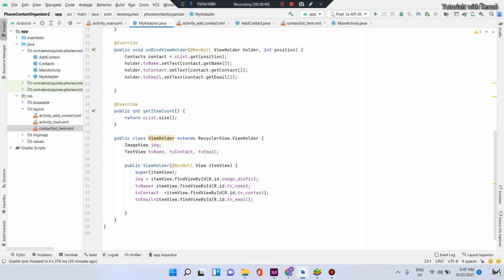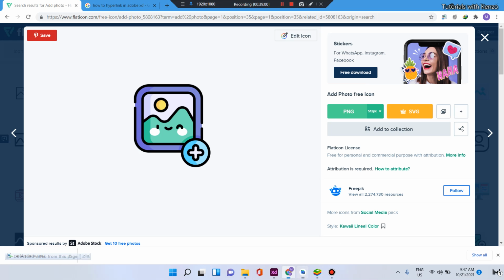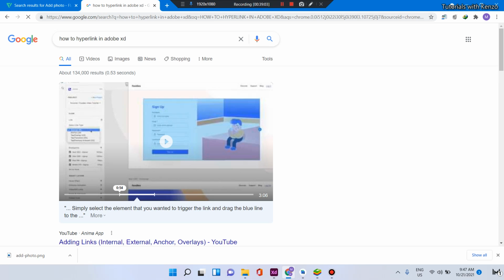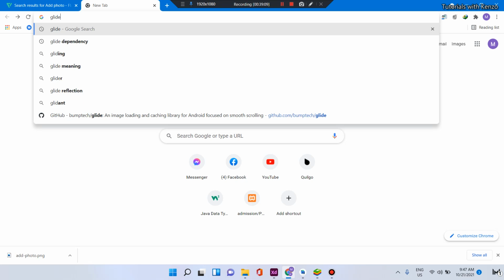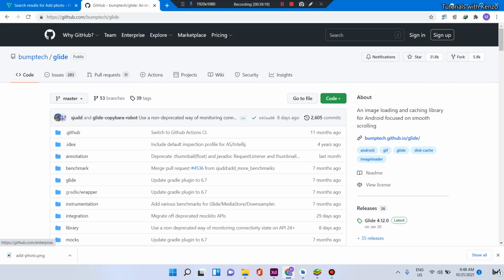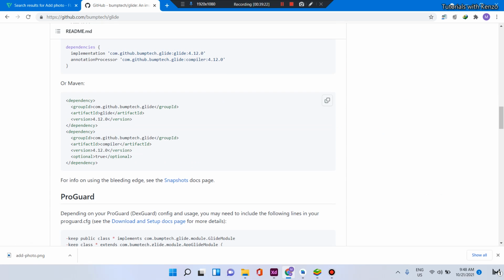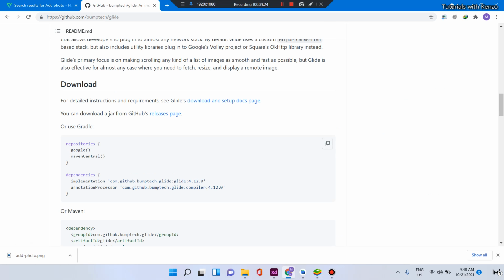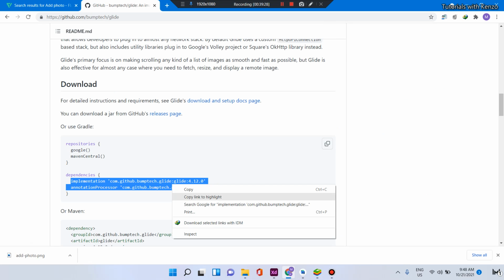Okay, now it's going to be a different one. Hindi ganito yung magiging itsura dun sa photo, but we're going to use a third-party dependency, which is what you call the Glide library. So we need to go to this one. So let's try. Okay, just type Glide dependencies, and then go for Bumptech. Ito yung first. Just click that, and it will route you to a GitHub account, which is the Bumptech Glide. And then all you need to find is this part, which is the dependencies. Copy nyo itong entire. Just copy that.